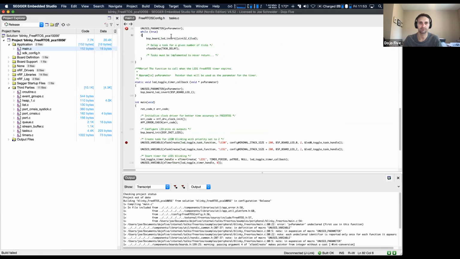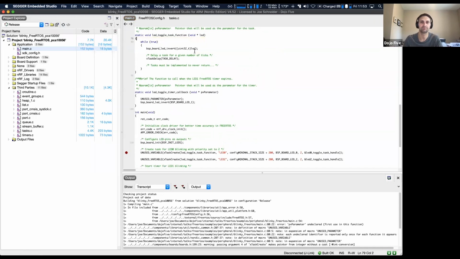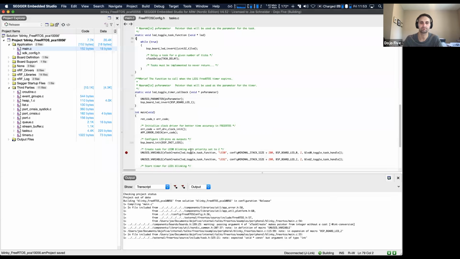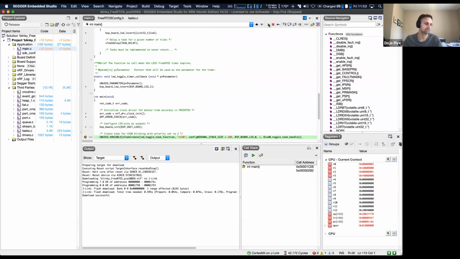All right. So, oh yes, now of course we don't have an unused parameter PV. All right. And we have a breakpoint set. There we go. So now what we've got is 3 LEDs blinking.